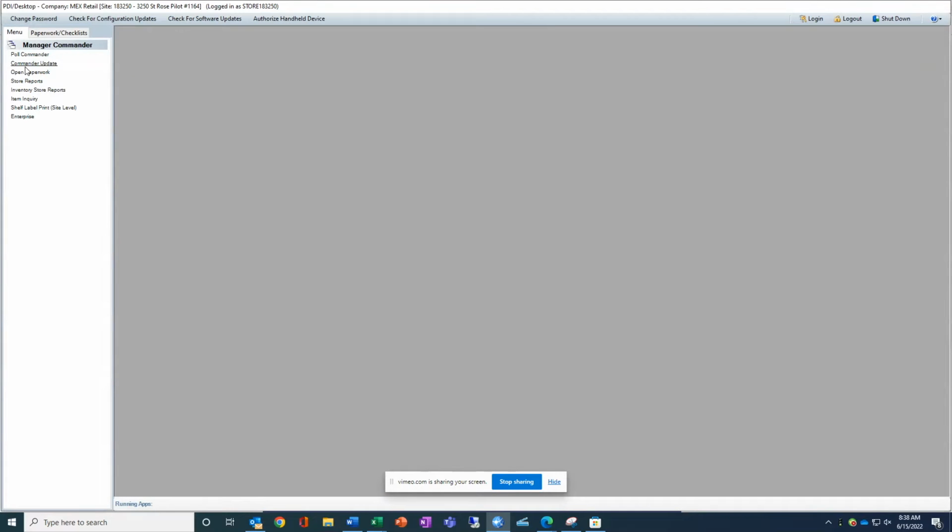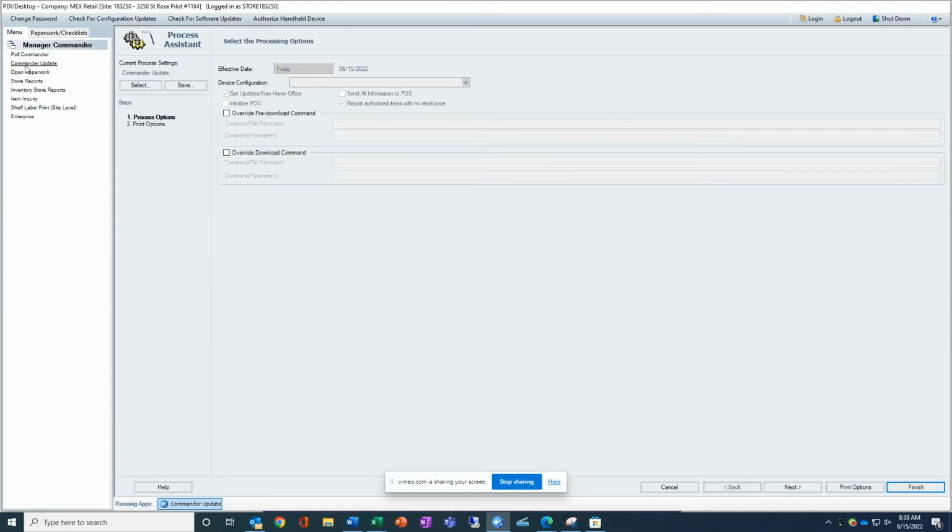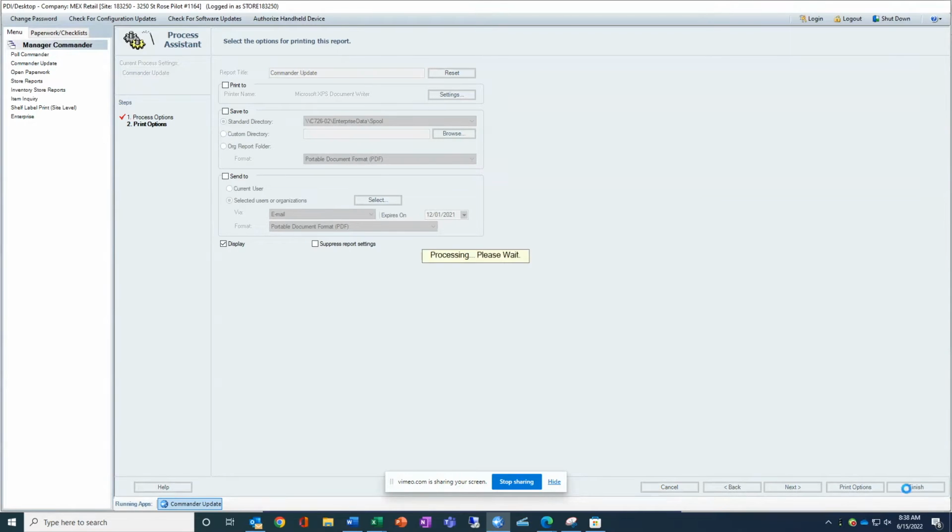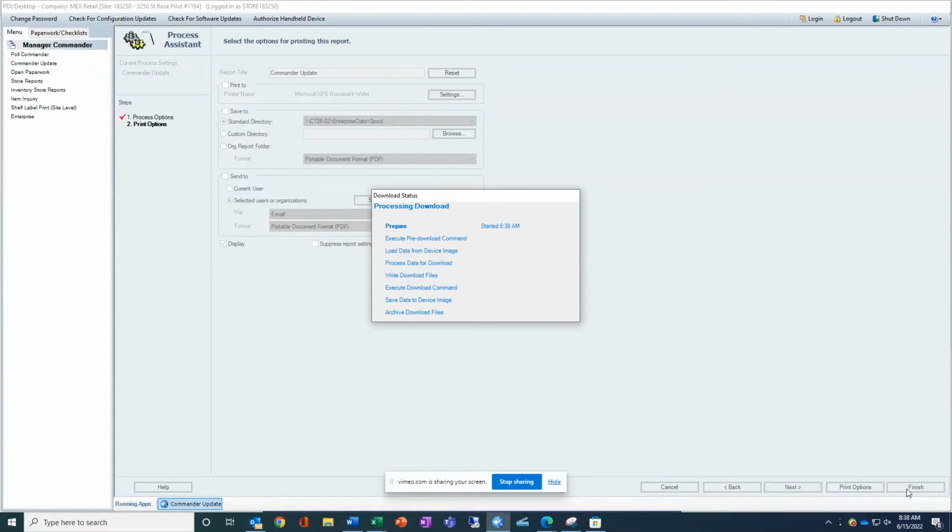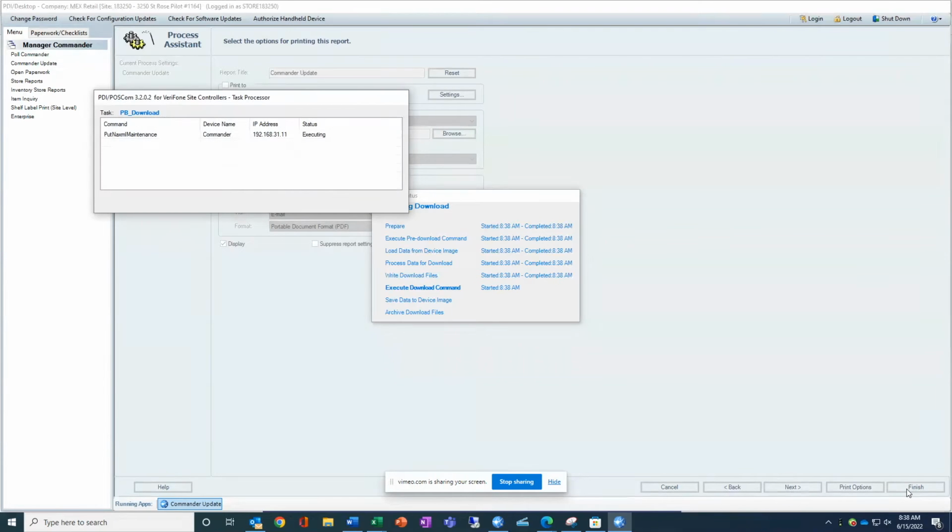Alright, after that you go to the next tab, which is Commander Update. Click on that. When the screen pops up, you hit next, finish, next and finish. And let that process download.